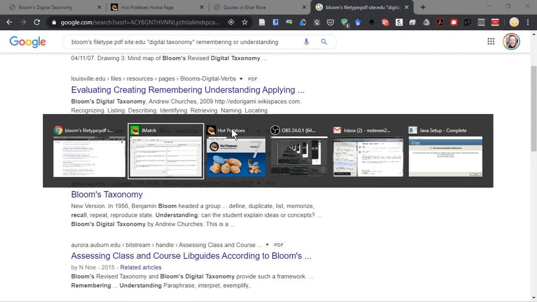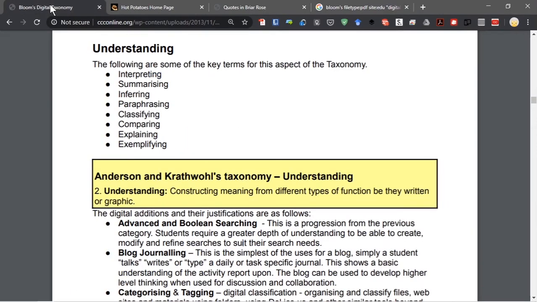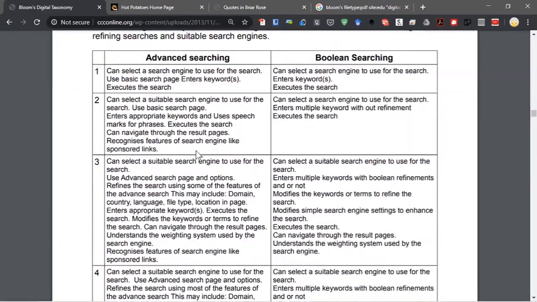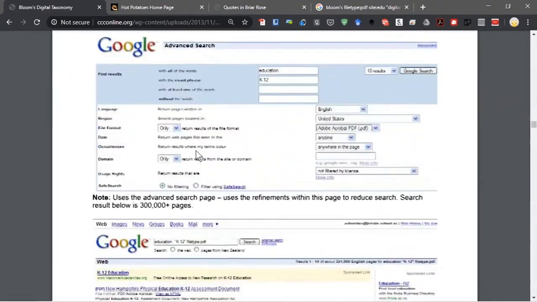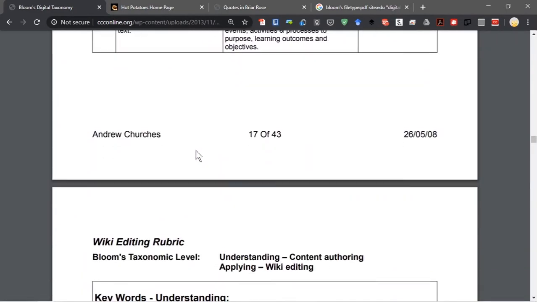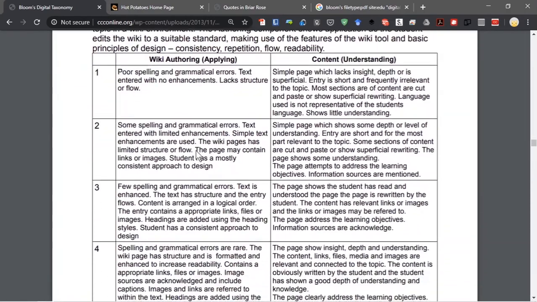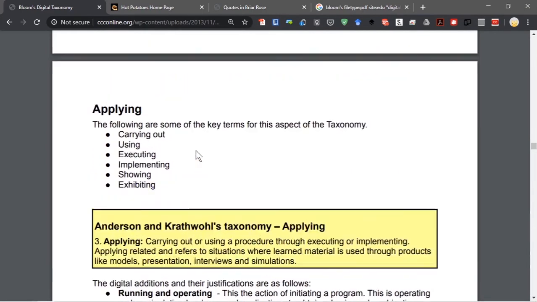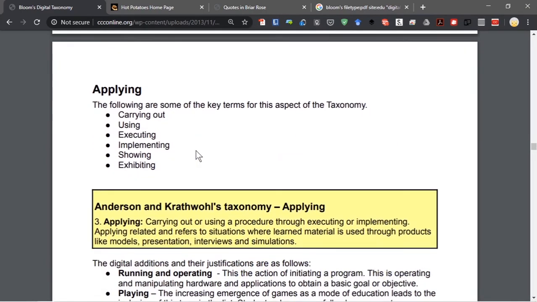So the last stage of the taxonomy that we're going to look at for this particular tutorial comes down to the applying stage. And I'm going to scroll down because you can see there's lots of examples here on the understanding stage. And then, of course, we get to applying over here, and I'm on page number 19 at this point. And applying has to do with key terms like carrying out, using, executing, implementing, showing, or exhibiting. So things like carrying out or using a procedure through executing or implementing.